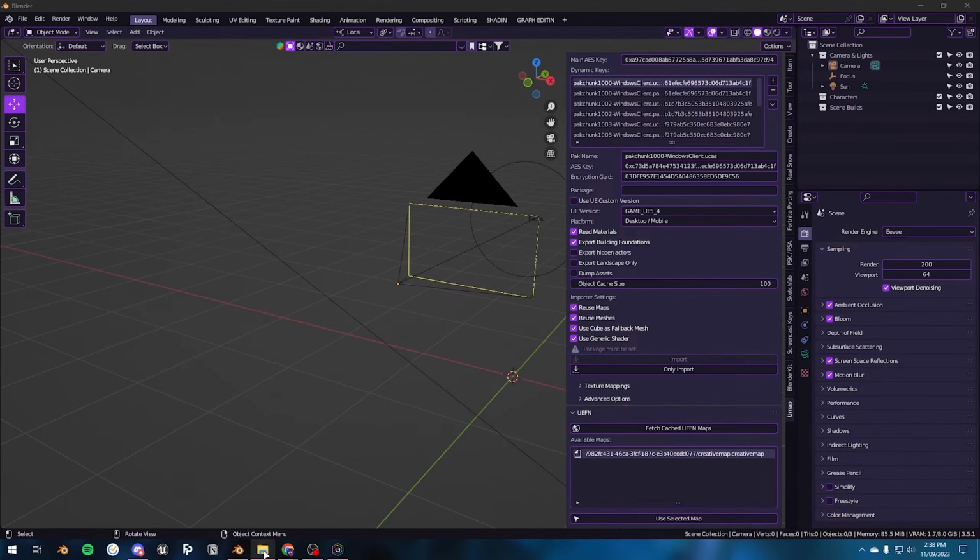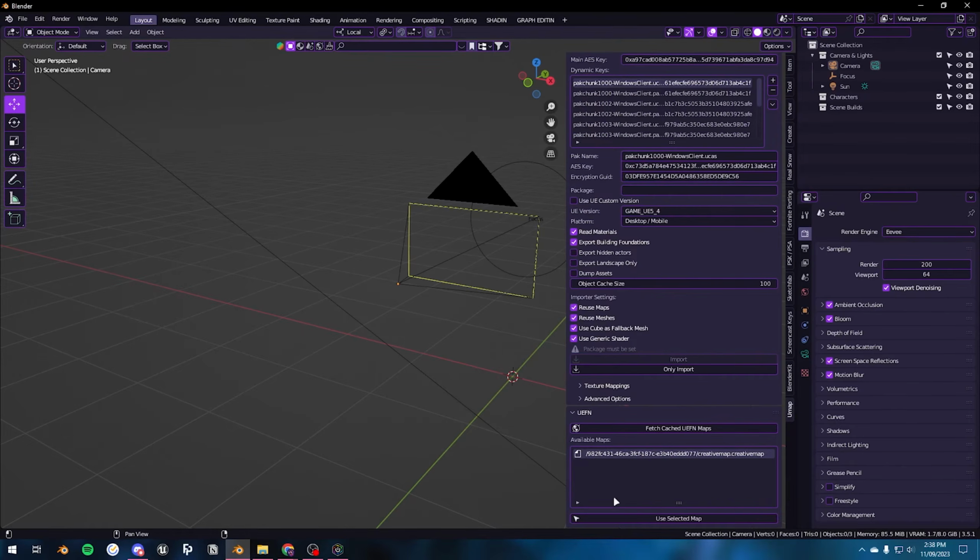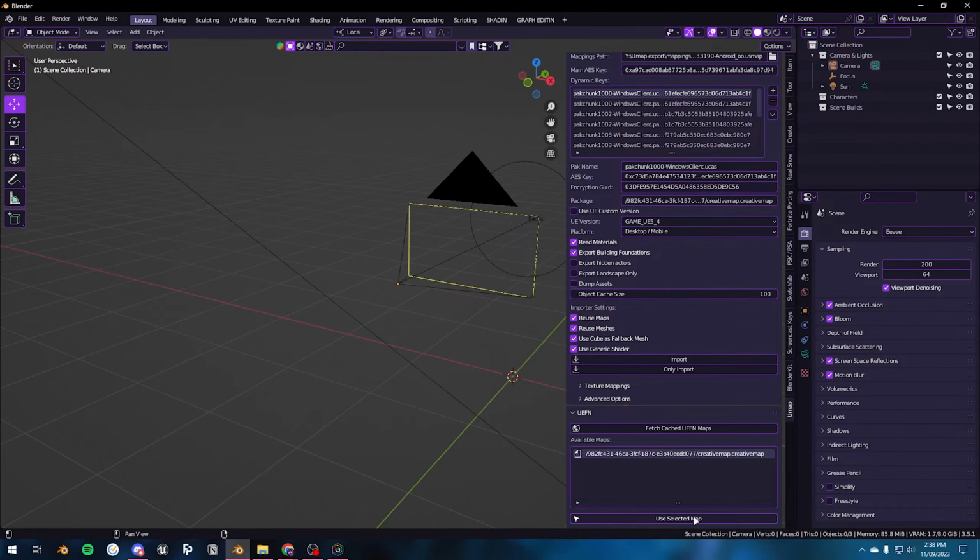Normally, if you didn't delete all the ones in the folder, there'll be at least like 20,000 different maps, and you won't know which is the one because the names are very unique. Like this map is called Create Map. What kind of name is that? Anyways, you want to click on the map. So I'll select this one and press Use Selected Map.